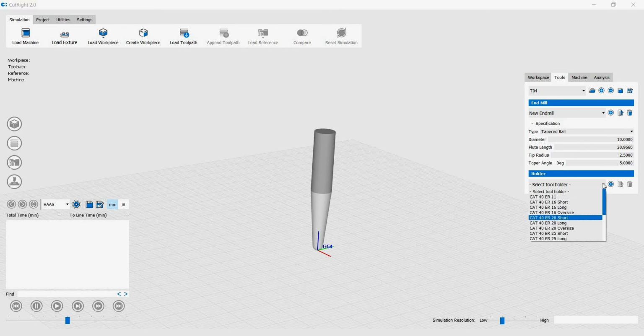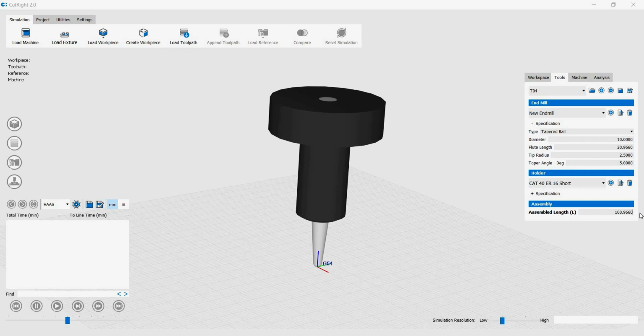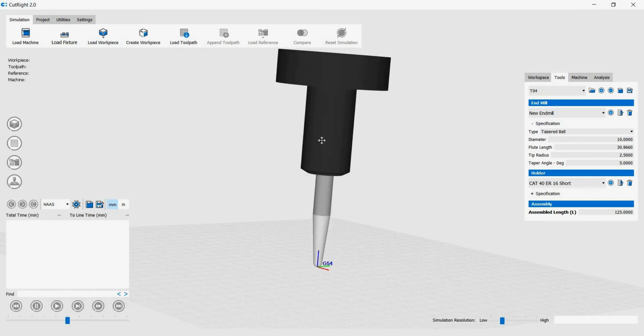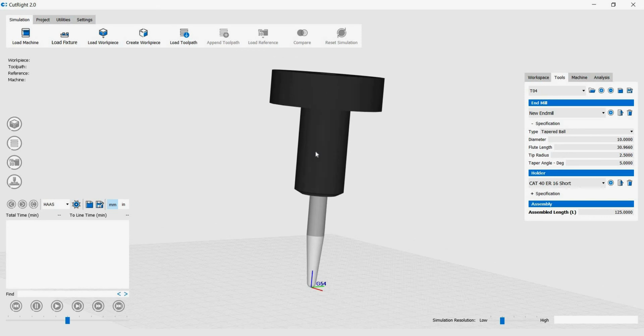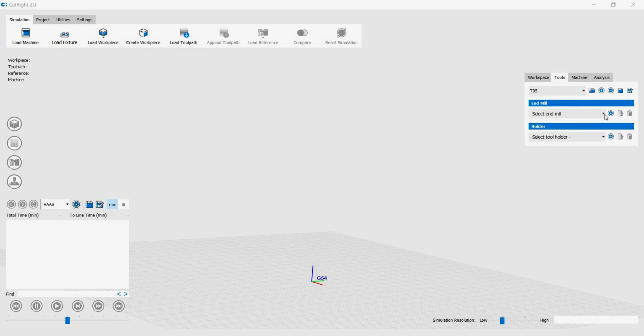We will now select the tool holder, then specify the tool assembly length to complete the tool slot setup. We will say 125 mm for this example. Once the tool assembly length is set, the tool slot setup is complete. We can now set up other tool slots. Notice the new tool is now part of the end mill drop-down.